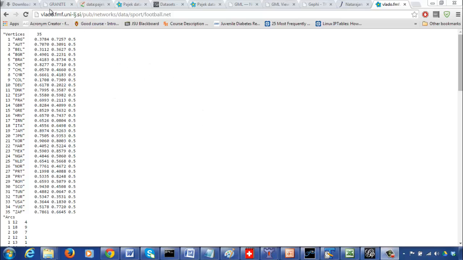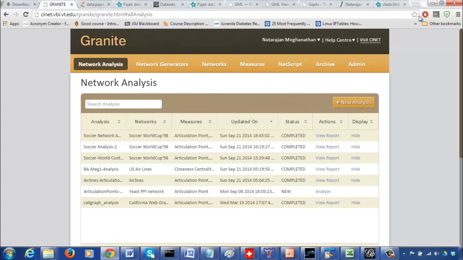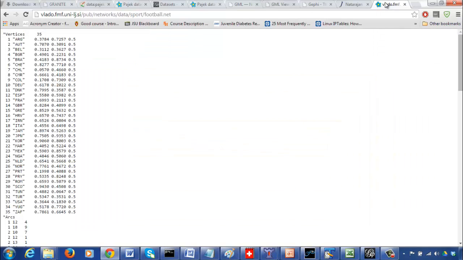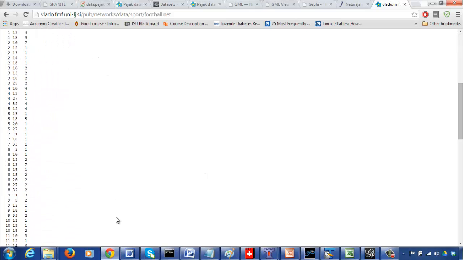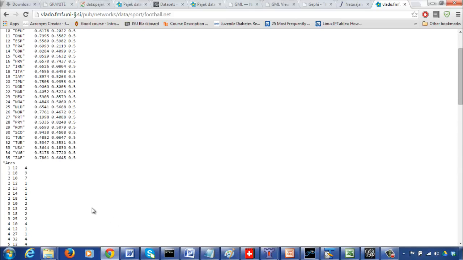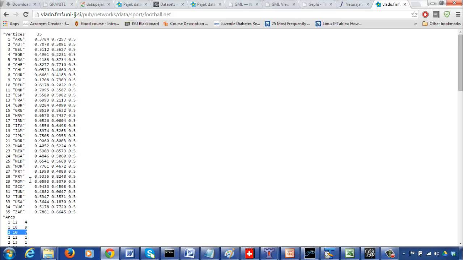I think it was the 98 World Cup. Yes, soccer 98 World Cup, and we have citizens or players of one country being contracted to play for another country. So we have like 35 countries listed here, and these are the labels of these countries, and these are the edges connecting these countries. So basically this indicates country 1 contracted 4 players to country 12, country 2 contracted 7 players to country 10, and so on.